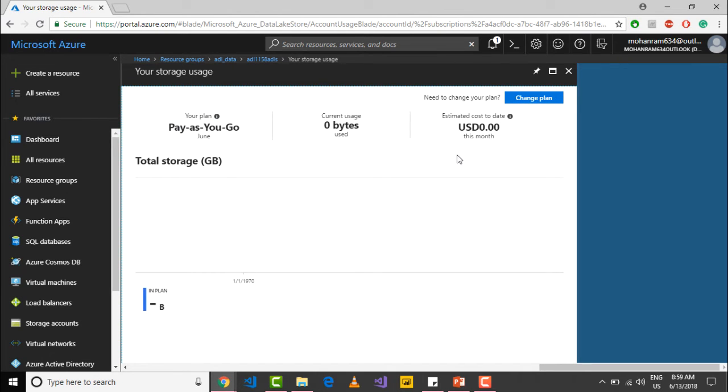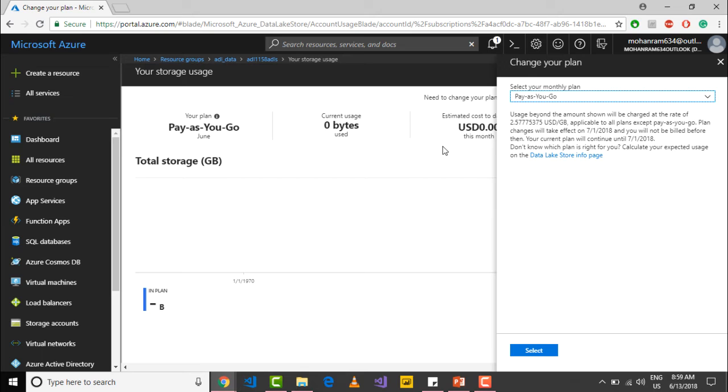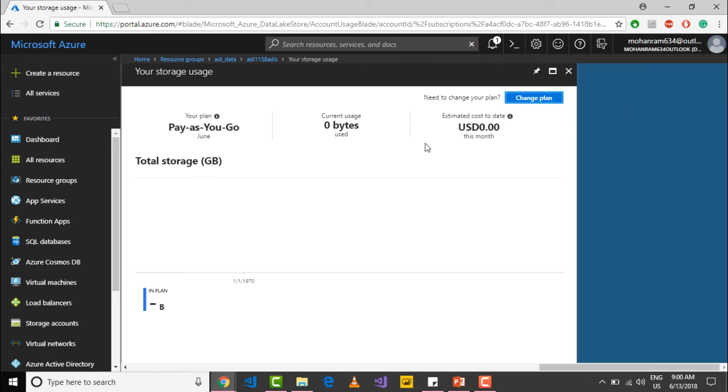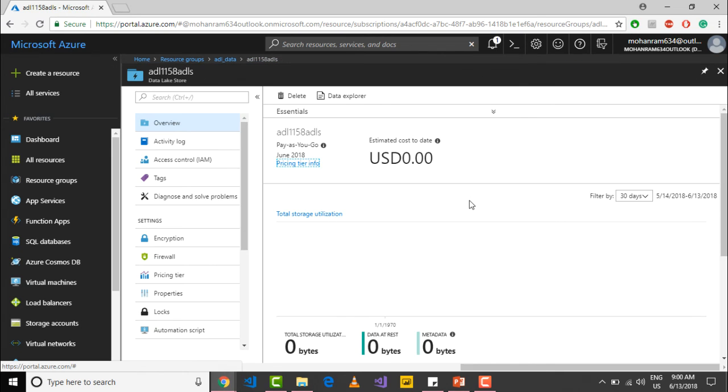If you are sure that you will have a certain amount of data and a certain amount of reads and writes every month, then you can change from pay as you go to a fixed price plan. If you know upfront how much you will be using, I would suggest going for a fixed price plan like this, because that will save lots of money. If you choose pay as you go and use 1 terabyte of data, you will incur much more than the $2,315 mentioned here. So I am just showing where you can change the plan, and a little advice on how to choose your pricing tier based on your usage.